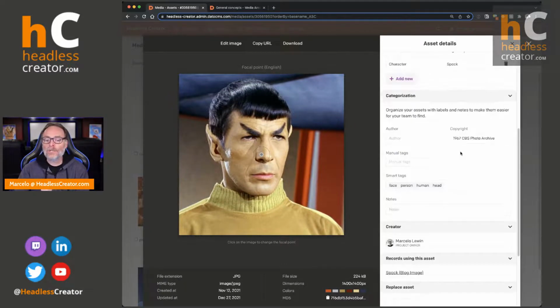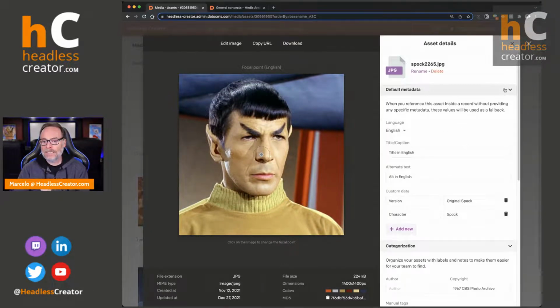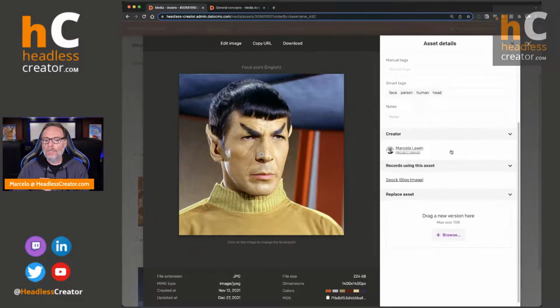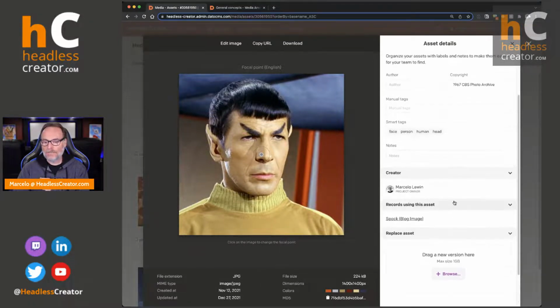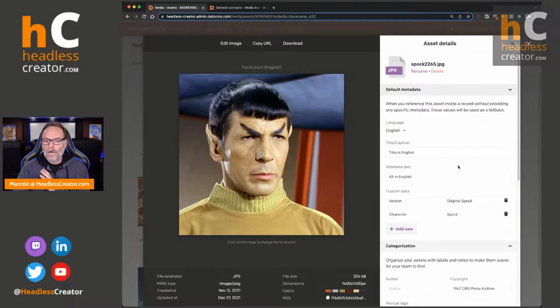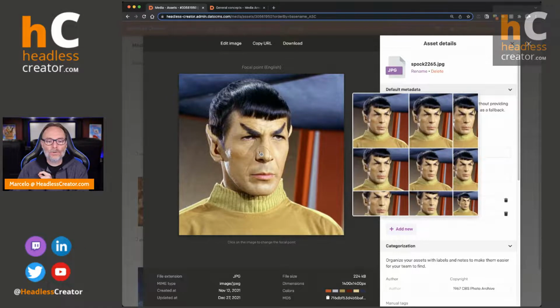Now that only works for the default metadata. There is no localization for the categorization, the creator, any of this stuff. It's mainly for the default metadata. Okay. The other thing I wanted to show you, and also localization works for the focal point, so let me show you.